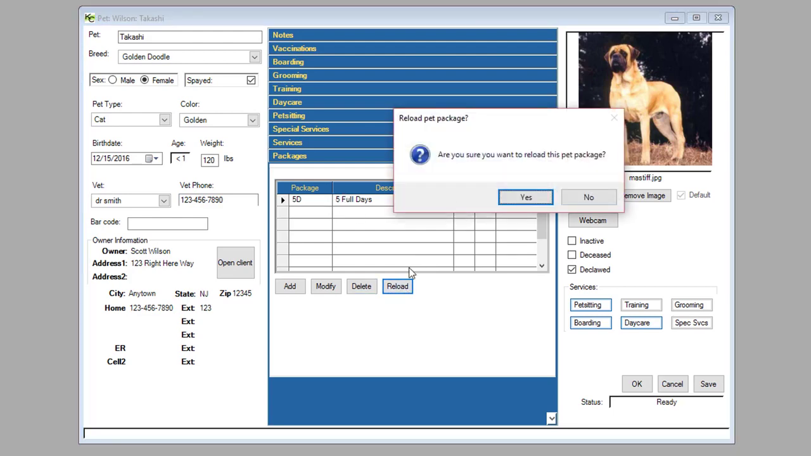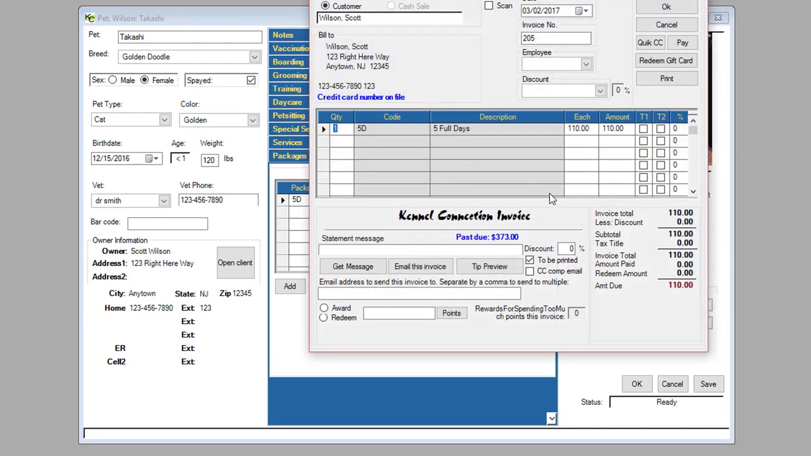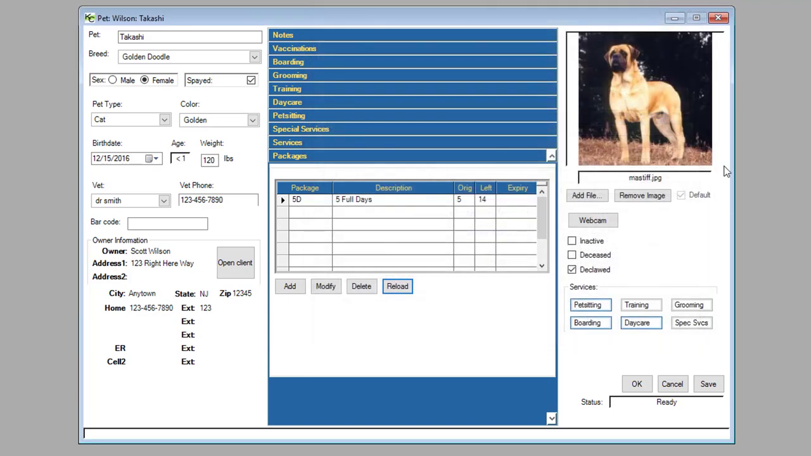Select the package and click Reload. It will open up an invoice with that package selected already. You can change the quantity if needed. Once that invoice is saved, additional package days are applied directly to this package. Each package listed in the Packages tab will show the package code, the full description, the original number of days this package is for, how many package days are left on this pet's package, and the expiration date, if any.